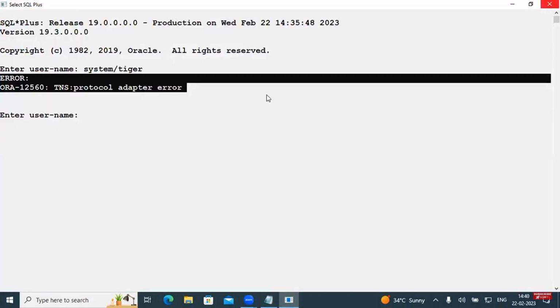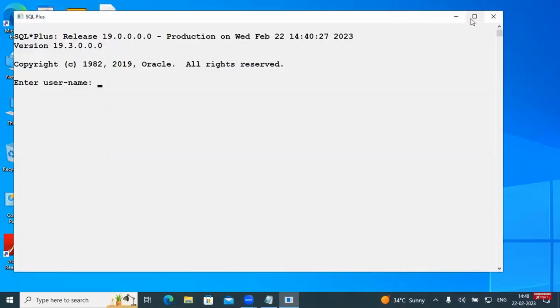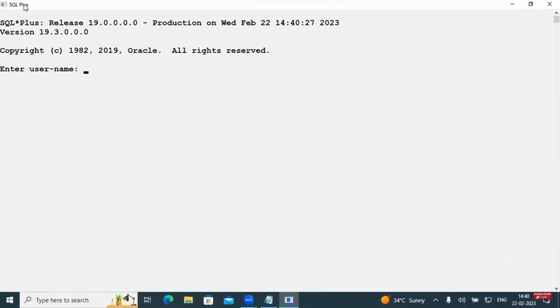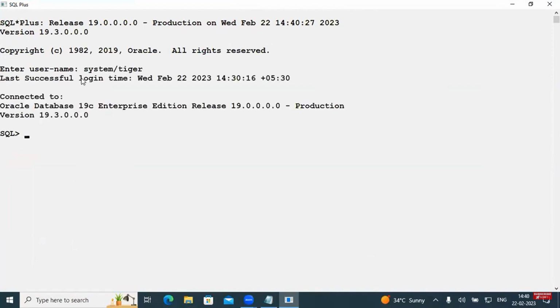Then come back and go to the SQL Plus icon. Open it, and it asks for the username again. This time, enter your user ID and password. Are you successfully connected? Yes. Got my point now?